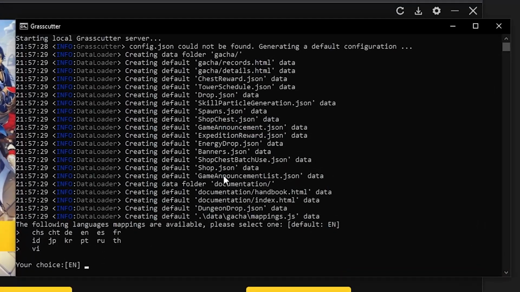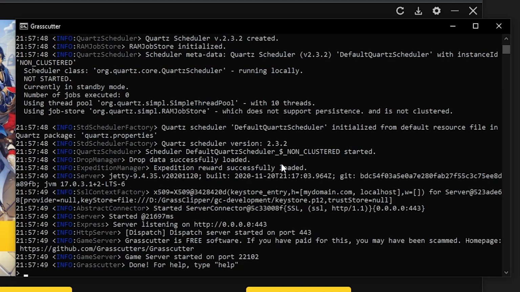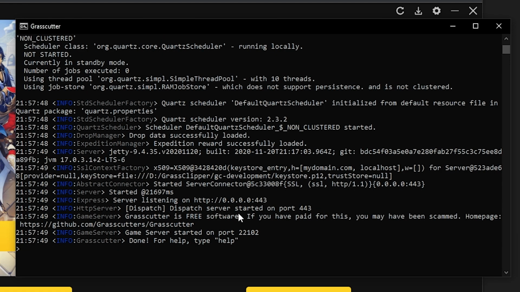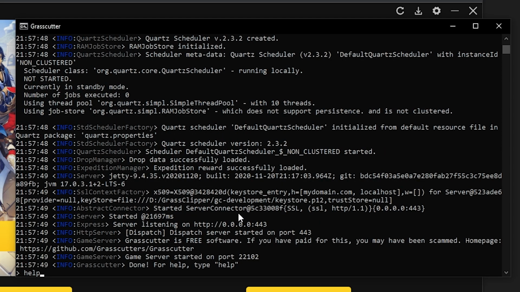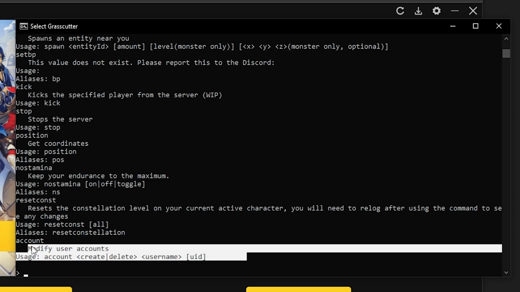If this is your first time opening this, it's going to ask you what language you want to install the server in. I'm going to choose English because I know how to speak and read English. I'm going to press enter. Don't actually type anything, just press enter. English is the default language for GrassCutter. It will give you all this information. Type in help if you want to know what the various commands are that can be used. And as you can see, modify user accounts is one of the commands that shows up.